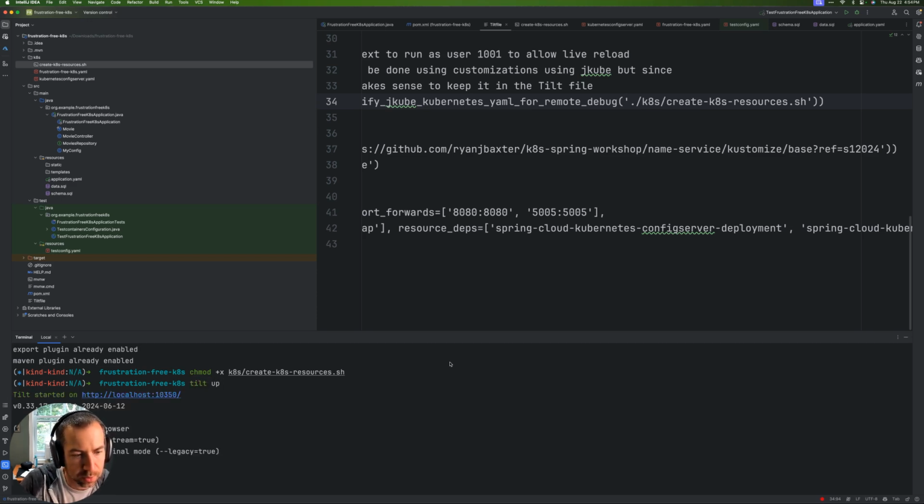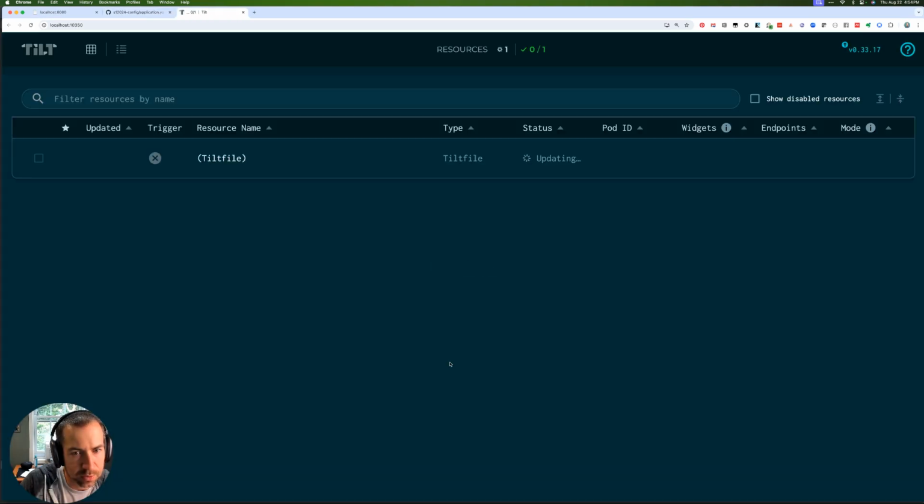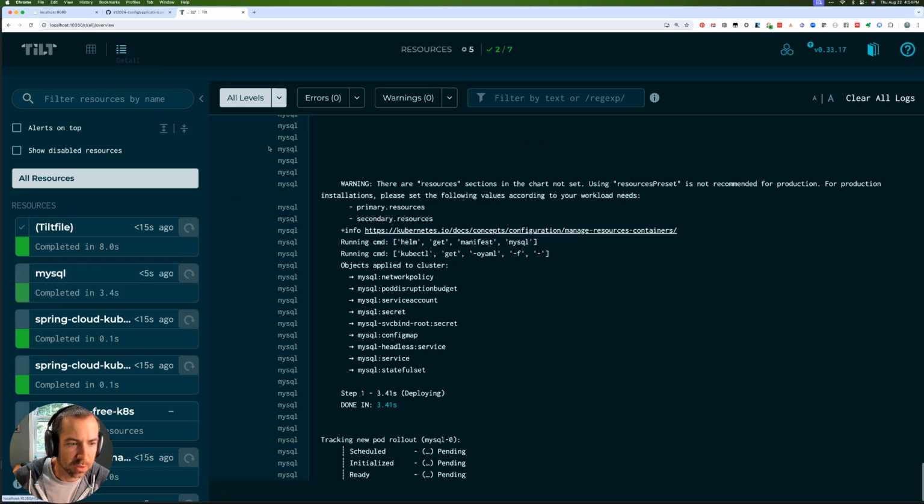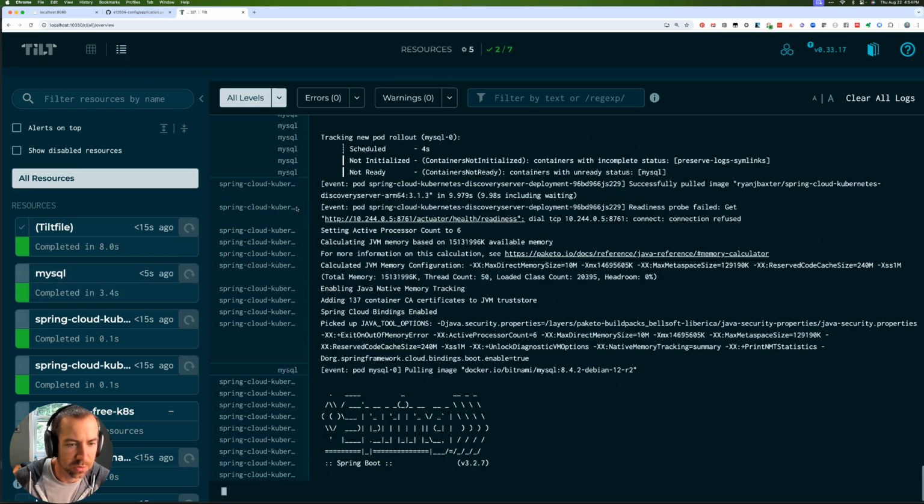And Tilt has a nice little web UI that we can view to see how things are going. So it's going to process that Tilt file, and then it's going to start deploying everything that the Tilt file describes as Kubernetes resources. So we get some more details here. We can see all the logs from all the different containers or resources that we've defined.